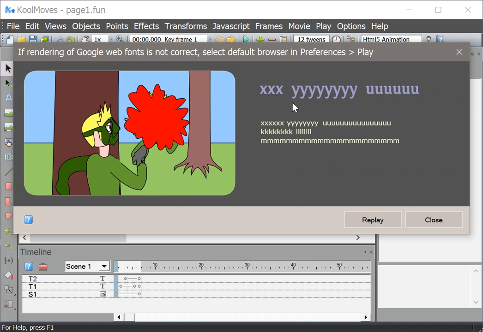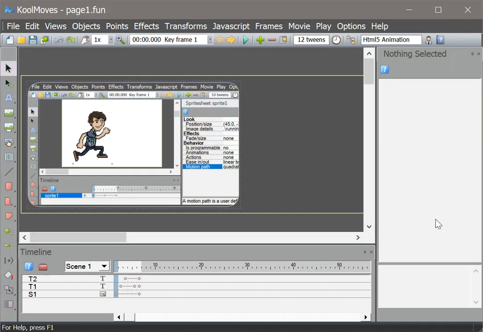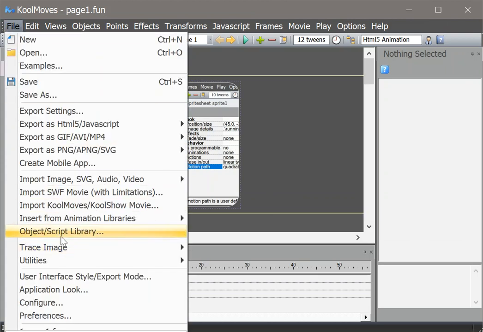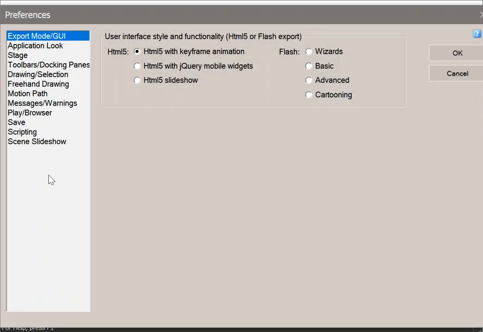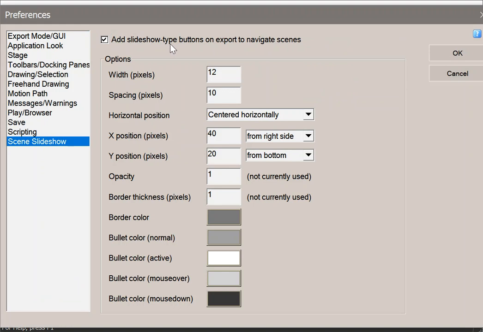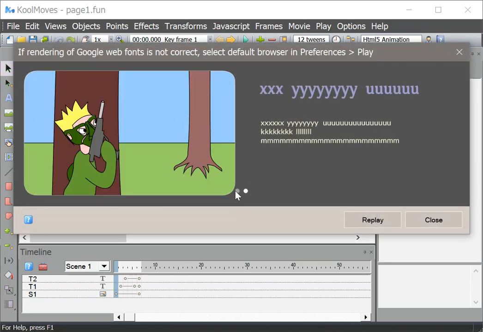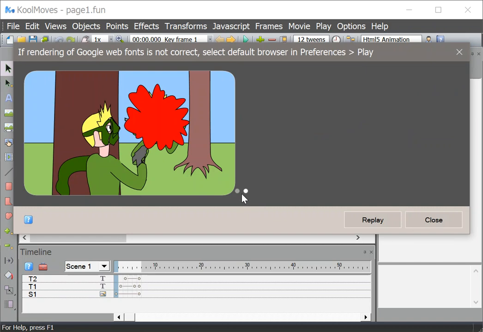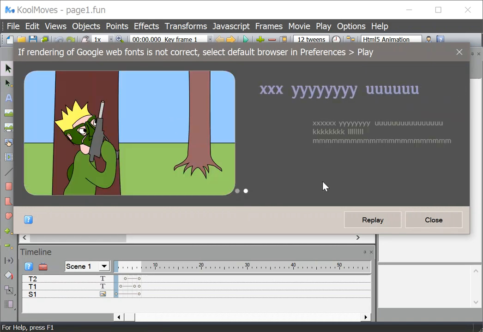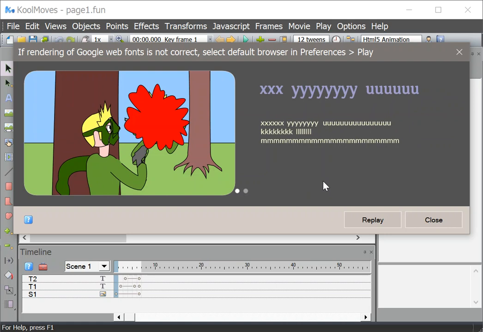Now we would need to adjust the timing because there isn't enough time to read text, but that's not a big problem. We would like to be able to navigate between these scenes, particularly if you have more than 2 scenes. So let's go to Preferences, Scene Slideshow, add slideshow type buttons. I'm not going to change any of this, and see what we have. Okay, that's it, and that should give you quite a bit of technical know-how.